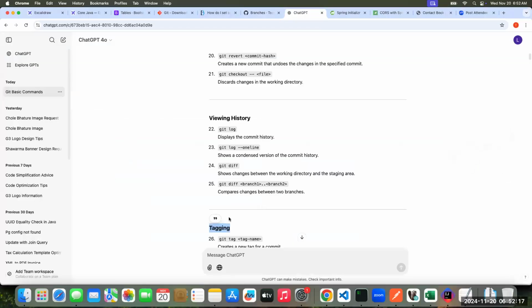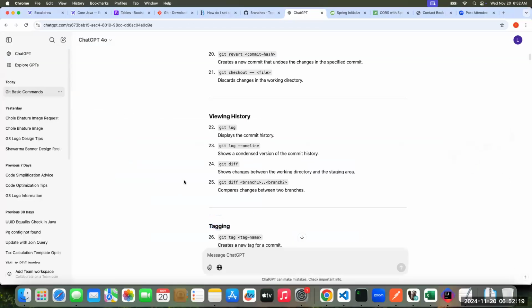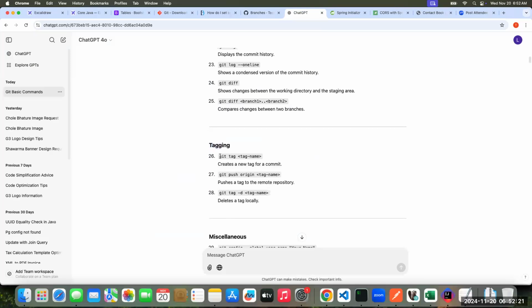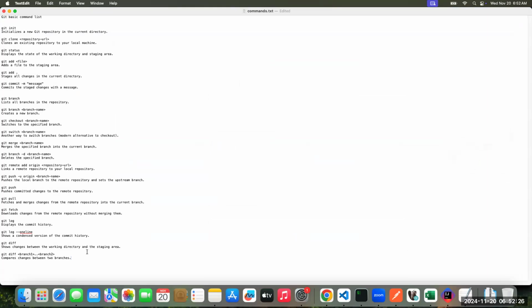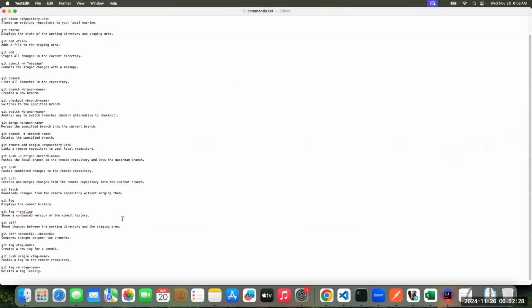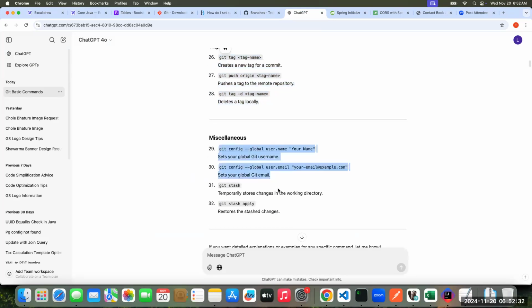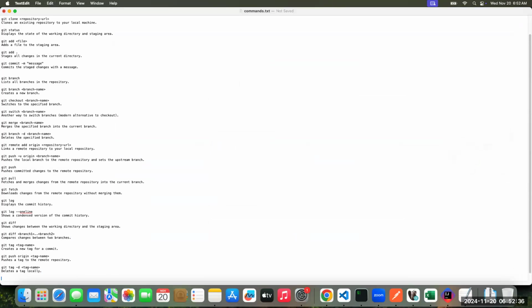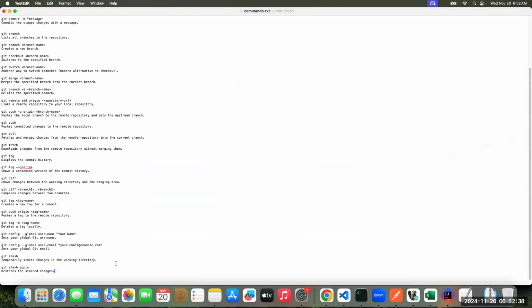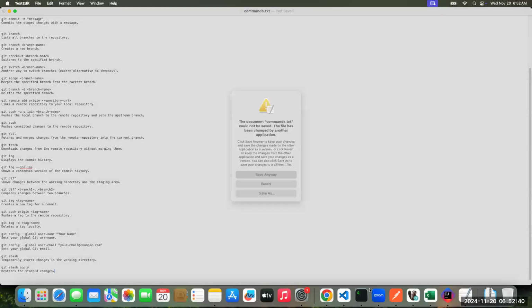We will do Git tag name here, which creates a new tag for the commit. Okay, this is what you will be adding here. And here, miscellaneous, like how you are going to add the Git configuration, your username, and I'll just explain this here. Okay, this is what you added here, some extra things. Now you are going to save this here.